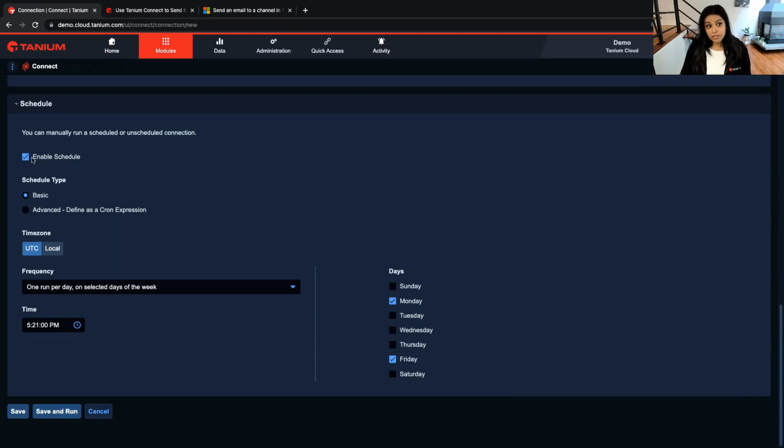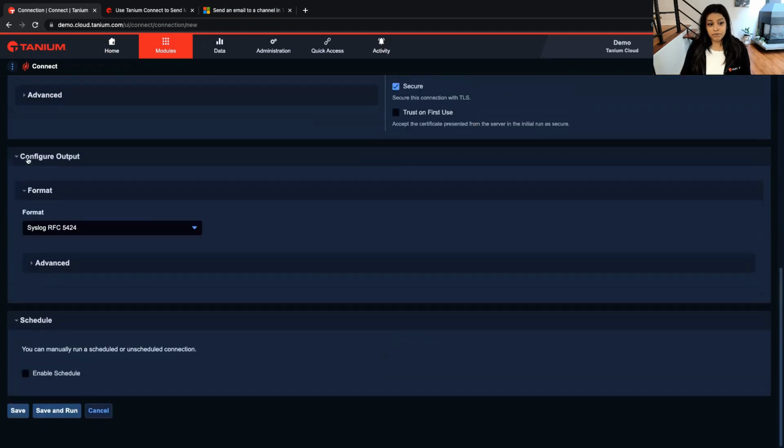You don't have to enable the schedule if you want it to just send once. We have the ability to do that as well. Just uncheck that. Again, keeping it simple. Save it, and off you go.